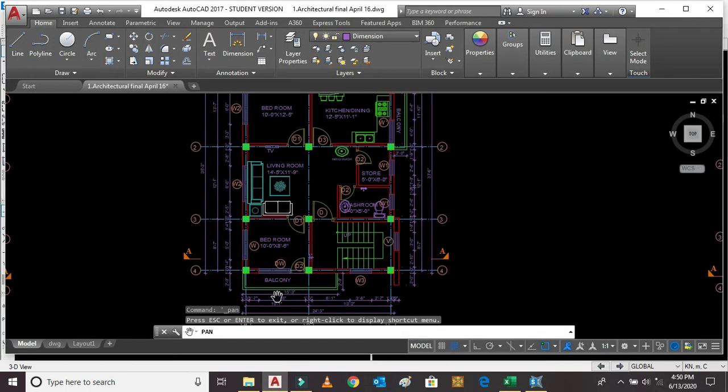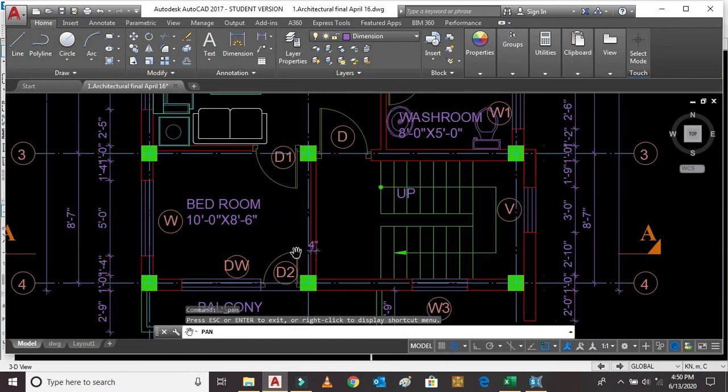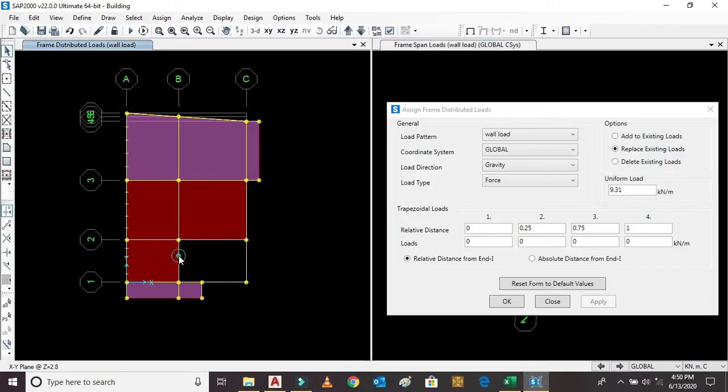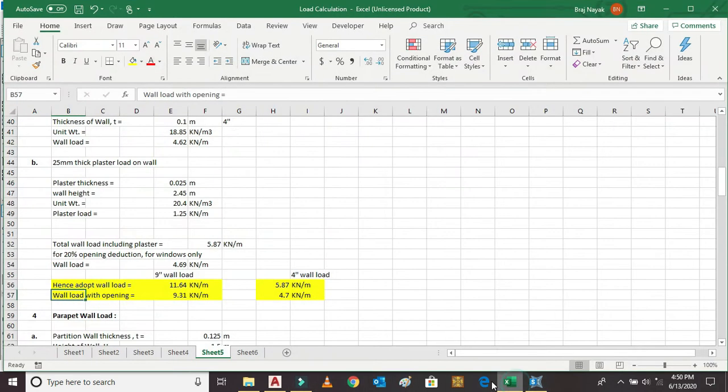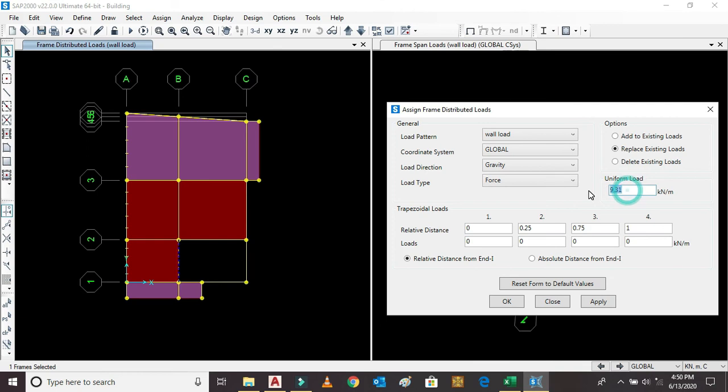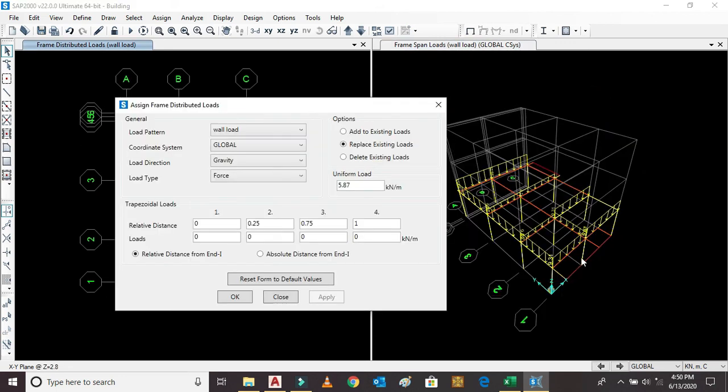Similarly, go to the middle portion, and in this portion, this is a 4-inch wall without opening. So select this wall, and this 4-inch wall without opening is 5.87, and write down here 5.87 kilonewton per meter. Click on apply. This is also applied here. You can also see here.